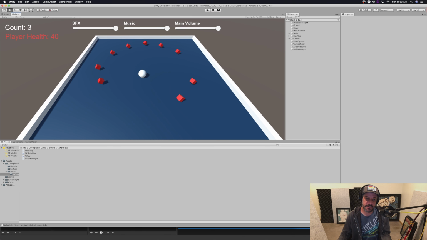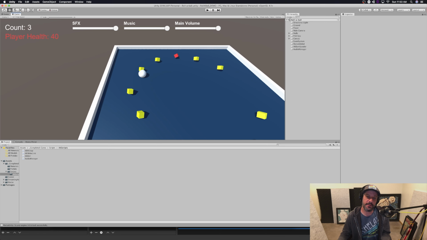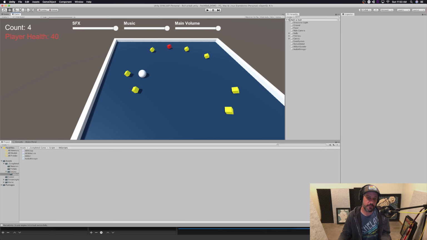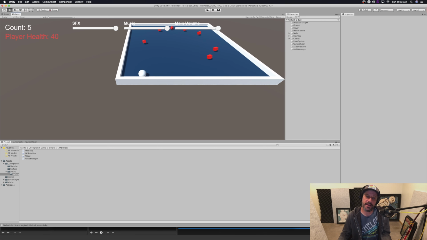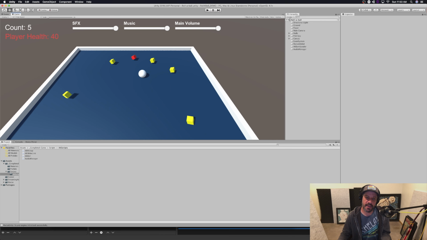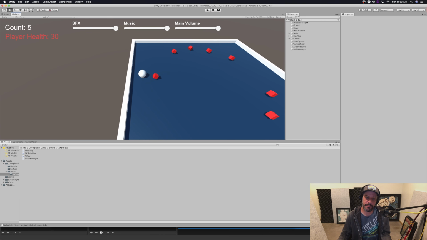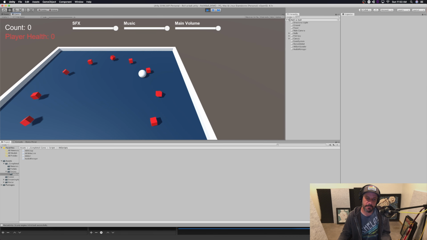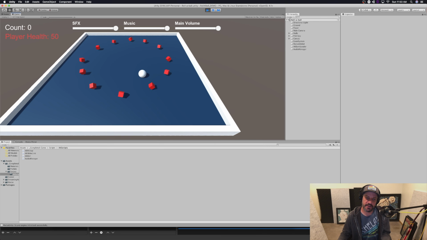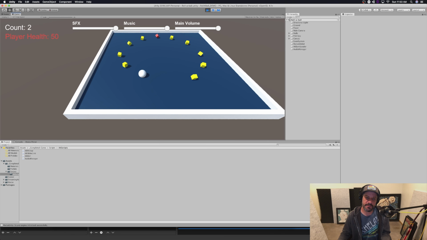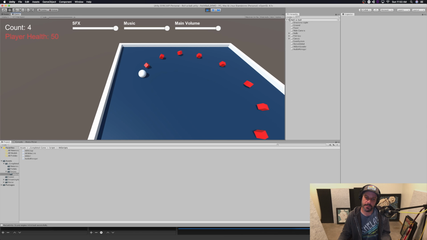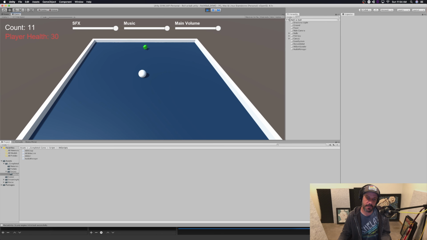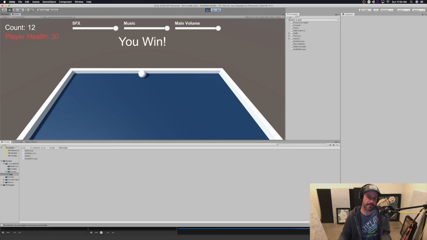Once you collect the first cube, all cubes will alternate between red and yellow. Yellow meaning that you can collect the cube and your count goes up. Red meaning that you will get an error and lose 10 points of health. And if your health reaches 0, then all the cubes come back. So the idea of the game is that you have to collect all these cubes without running into a red cube too many times before you can collect this boss cube and eventually win the game.